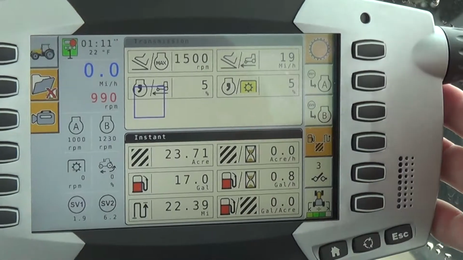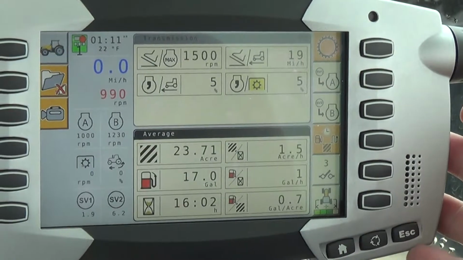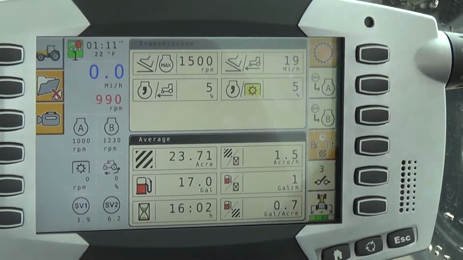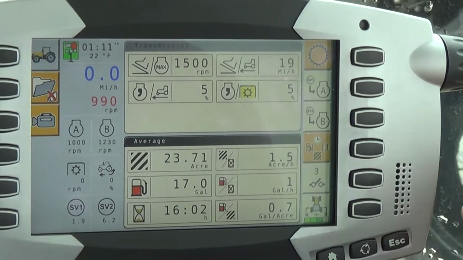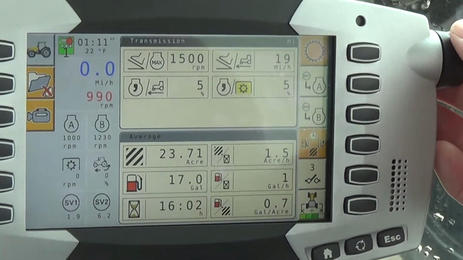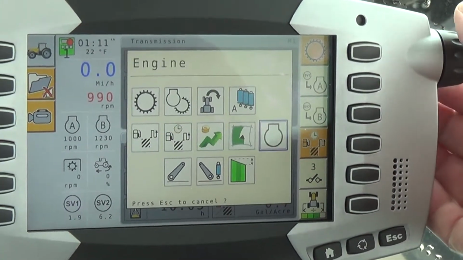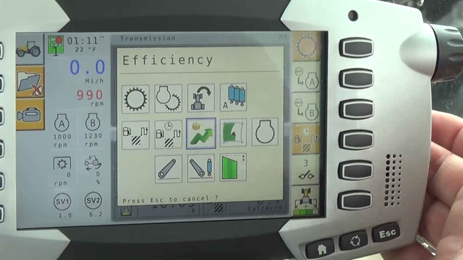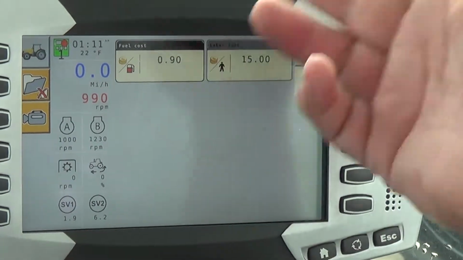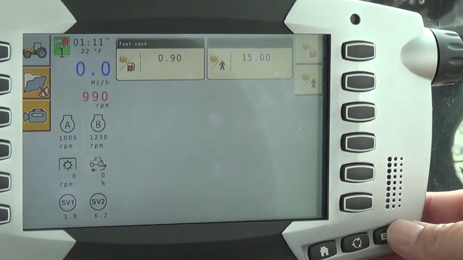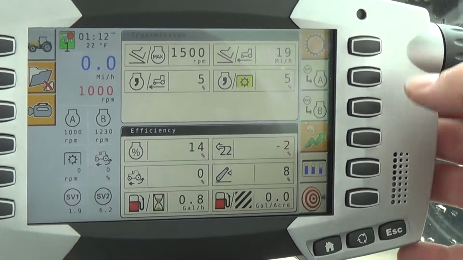We go back. Next is our average screen. It just shows the average fuel consumption and acres that you have performed on the tractor. Next one is efficiencies. You could put in fuel cost and labor costs to get your efficiencies, how efficient your tractor or your operators are running the tractor.